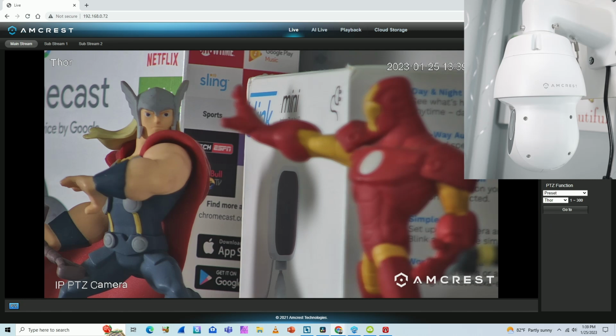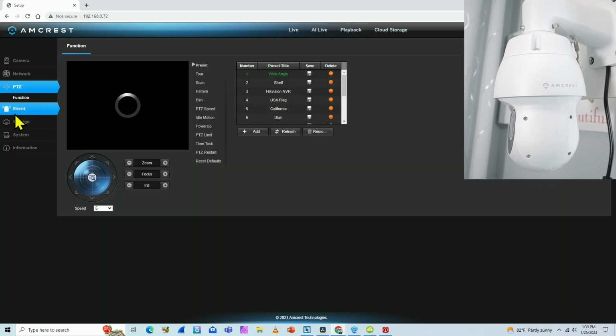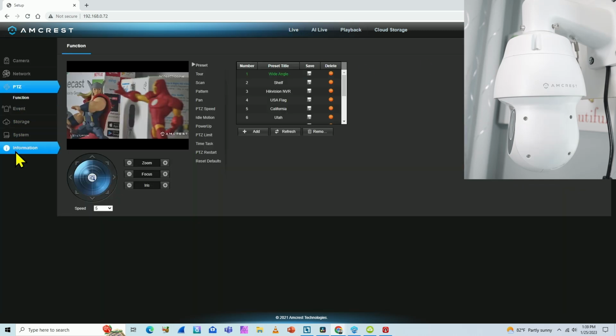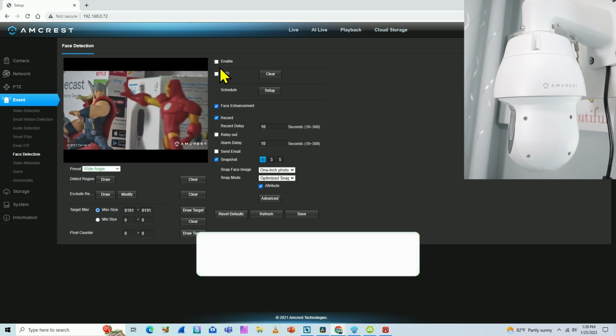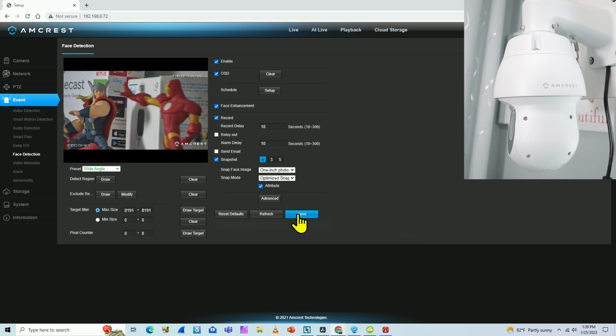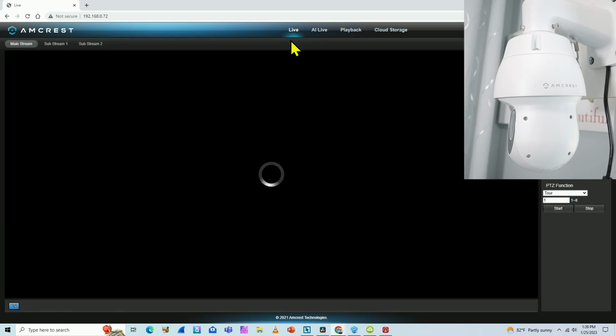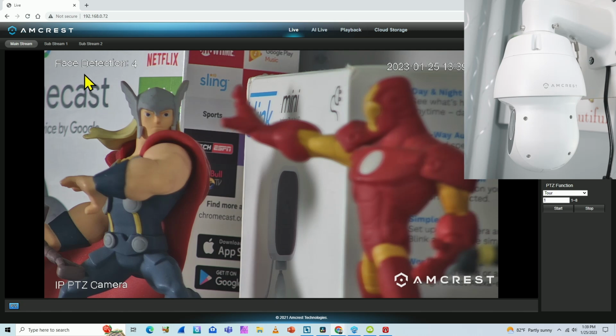You see, and there's also here some smart features, AI. When I come here to, let me see, where is it? Events, face detection, here we go. When I click here, enable, and I click OSD, so on screen display, save it. Then I can have the information here on the screen about the face detection, okay?